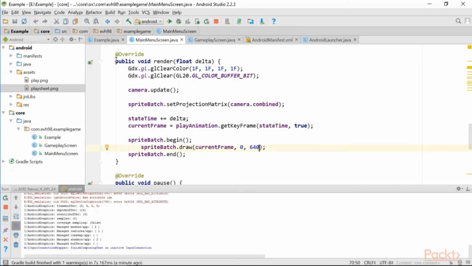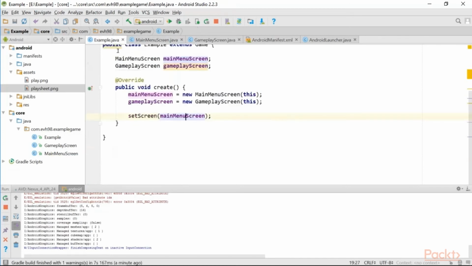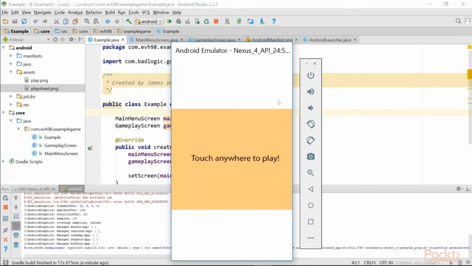And then remember, before we run this, in our example main class, go ahead and swap this gameplay screen to the main menu screen. And then we can go ahead and run our game. And there we have our beautiful animation on our main menu screen. In the next video, we're going to be looking at using audio in our game.